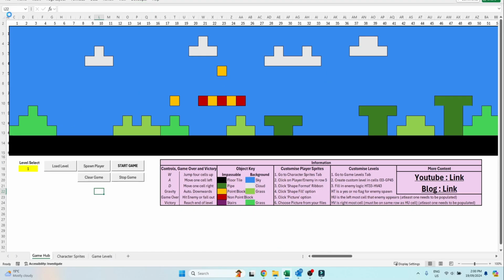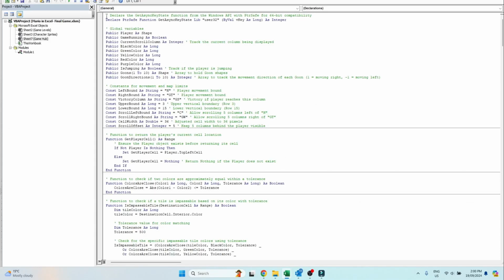Now for the meat and bones, the code walkthrough. Let's talk code. The first piece of code is importing the Windows API for key press detection. This allows our game to detect key presses when moving left, right, and jumping. To do this, we use a Windows API function called GetAsyncKeyState. This will allow our game to respond to the player's input in real time.